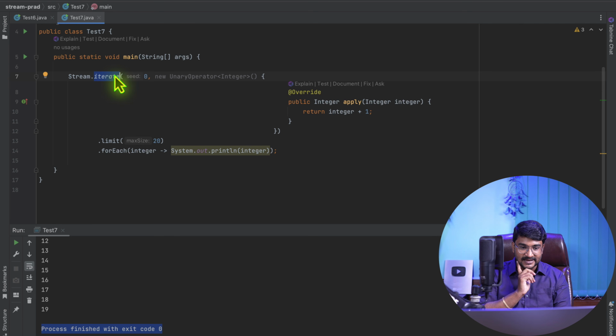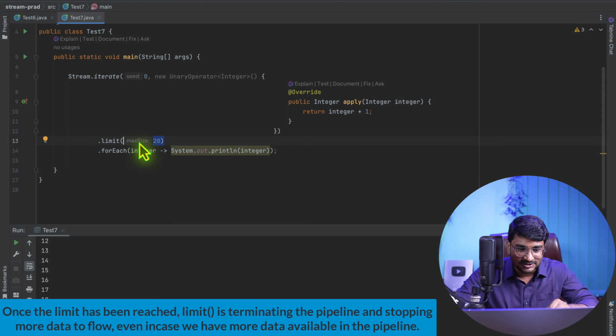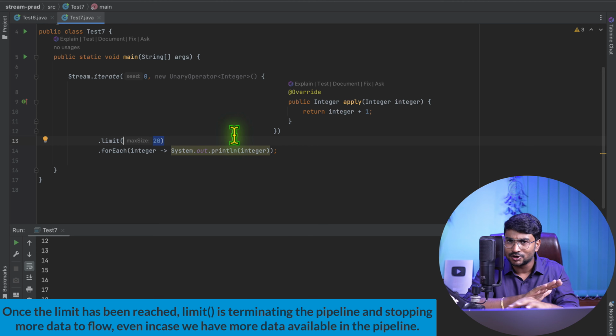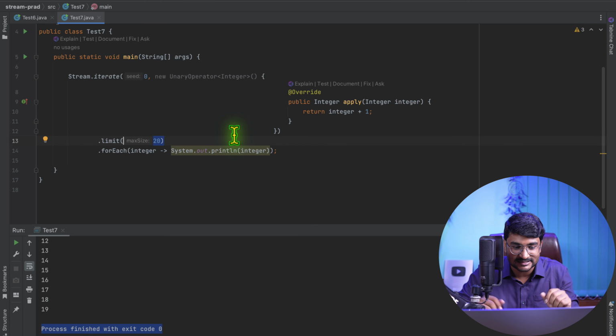So I think this makes sense. For now, just remember that limit is short circuiting. It will terminate the pipeline immediately once that limit has been reached, and it's stateful. It basically remembers, or knows, all the elements which are getting processed through it. Understand this much. No debugging is required for now. We're going into that in a little more time. I think this is clear.